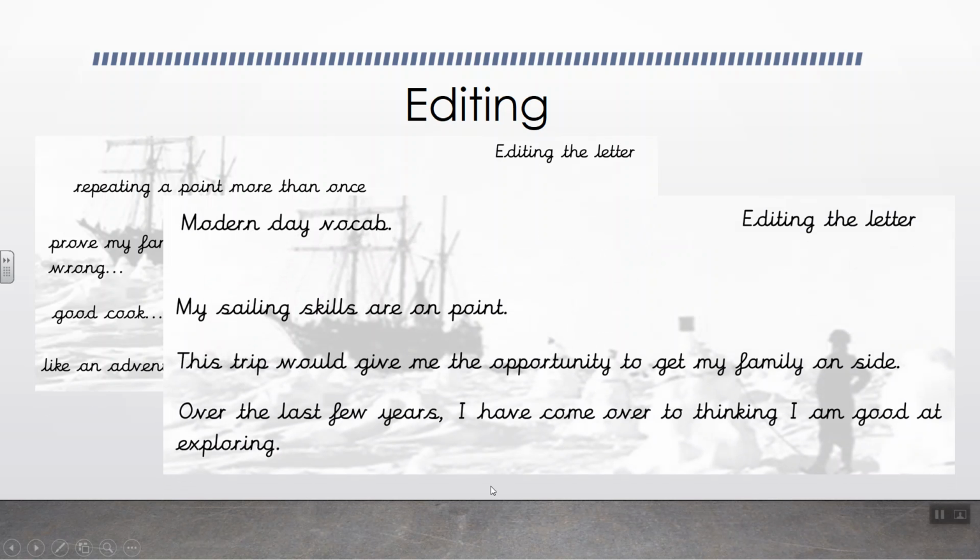So they're writing about an expedition that took place 100 years ago, and they may use modern vocabulary. So here we've got my sailing skills are on point, or this trip will give me the opportunity to get my family on side. Or over the last few years, I have come over to thinking I am a good explorer. All of these are modern terms, and actually, if you were writing to go into Shackleton's expedition, you wouldn't use these modern terms. So again, it was something that we looked for in the sense aspect of editing our work.